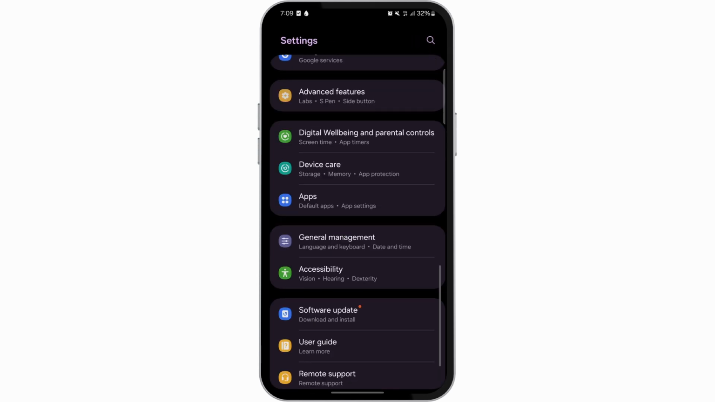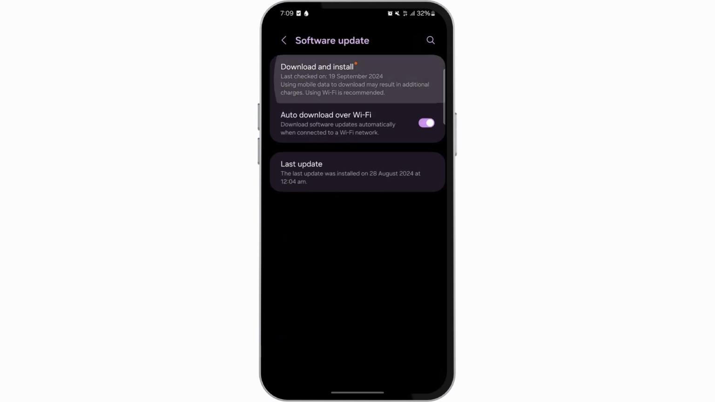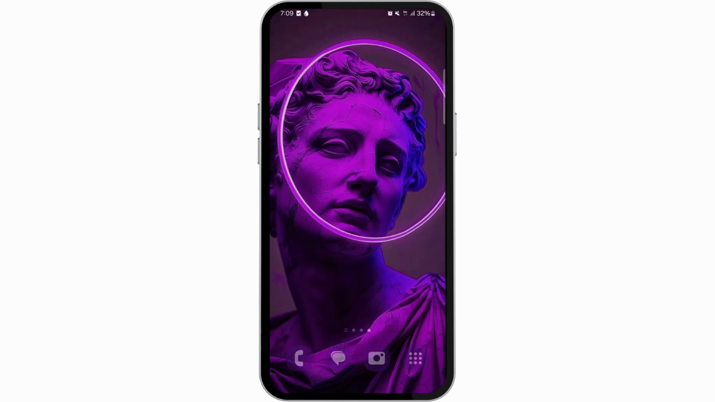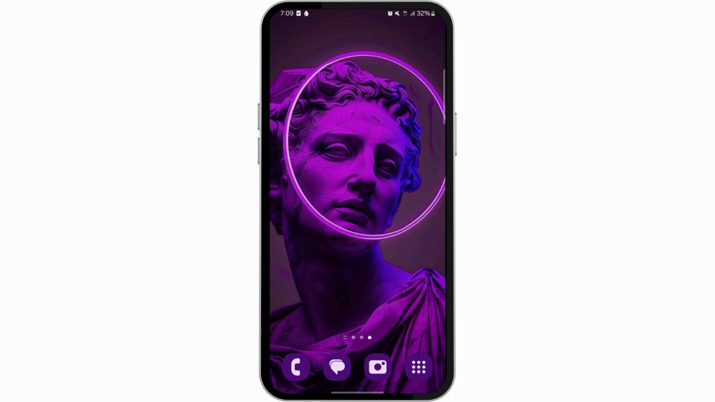Now again, go back and scroll down to the bottom. Click on software update and check for any updates that may be available. Now go back to your home page and open any web browser.